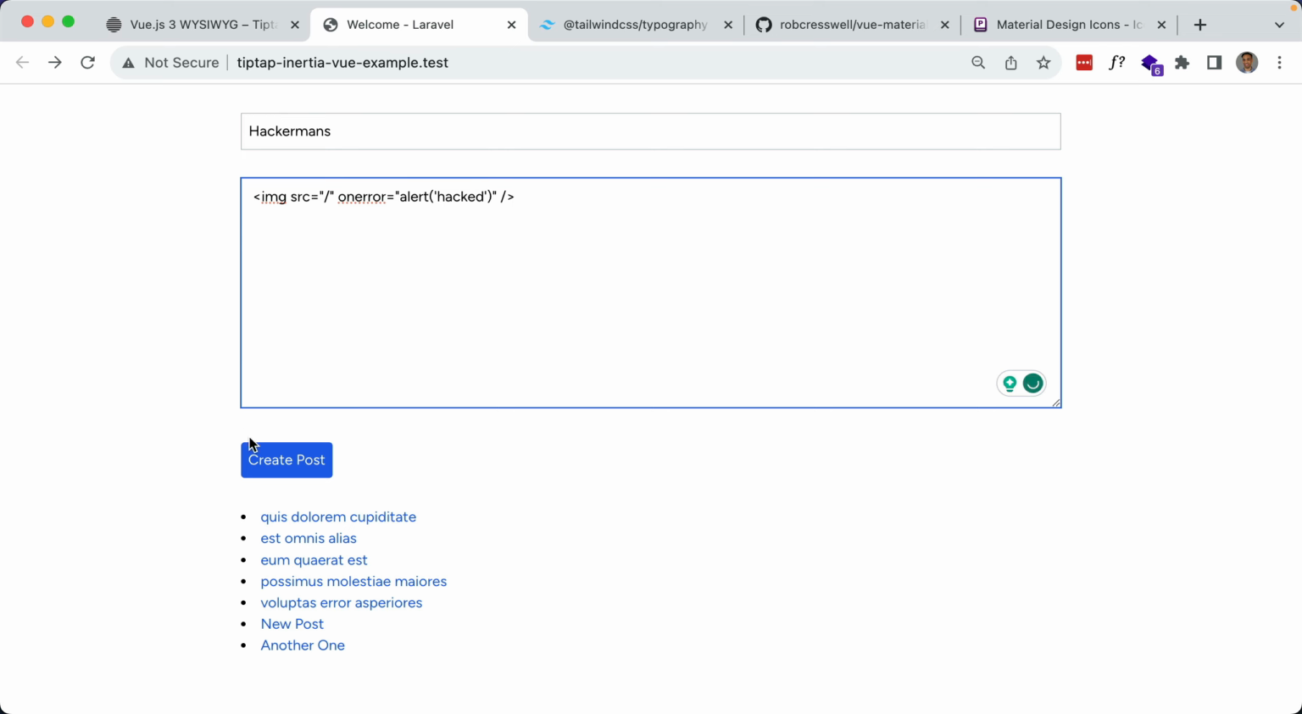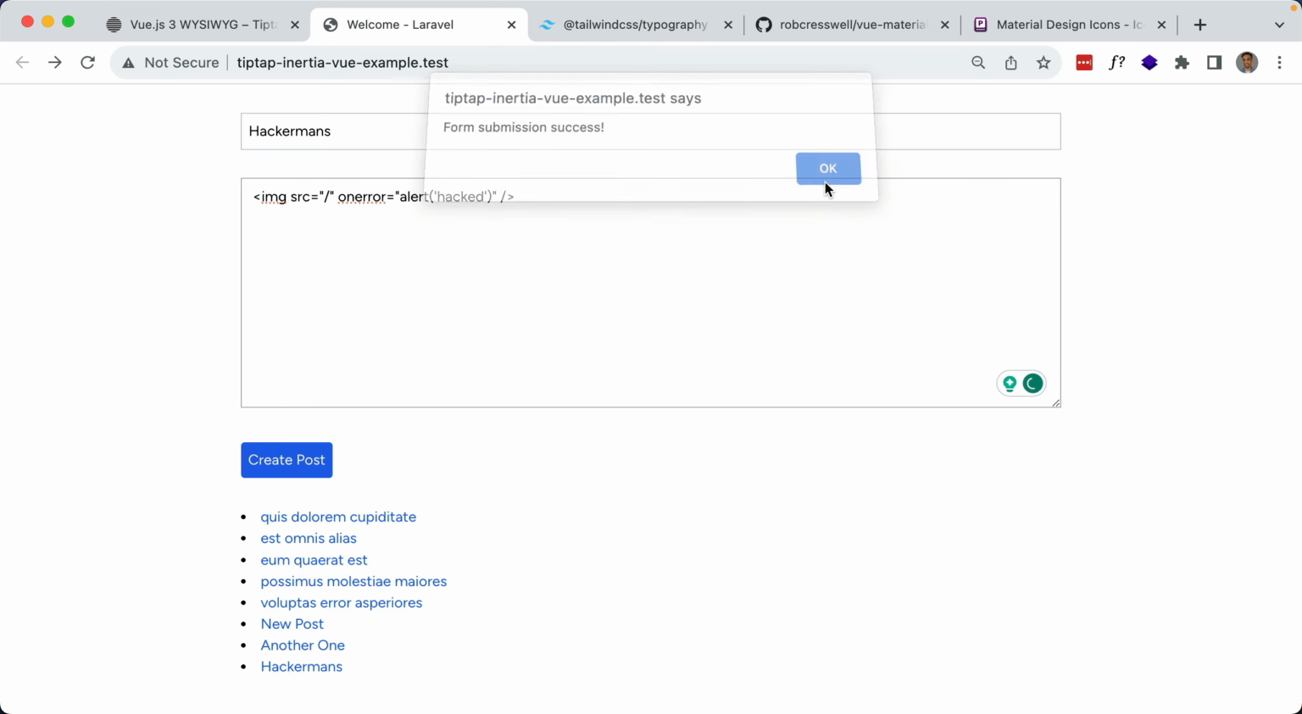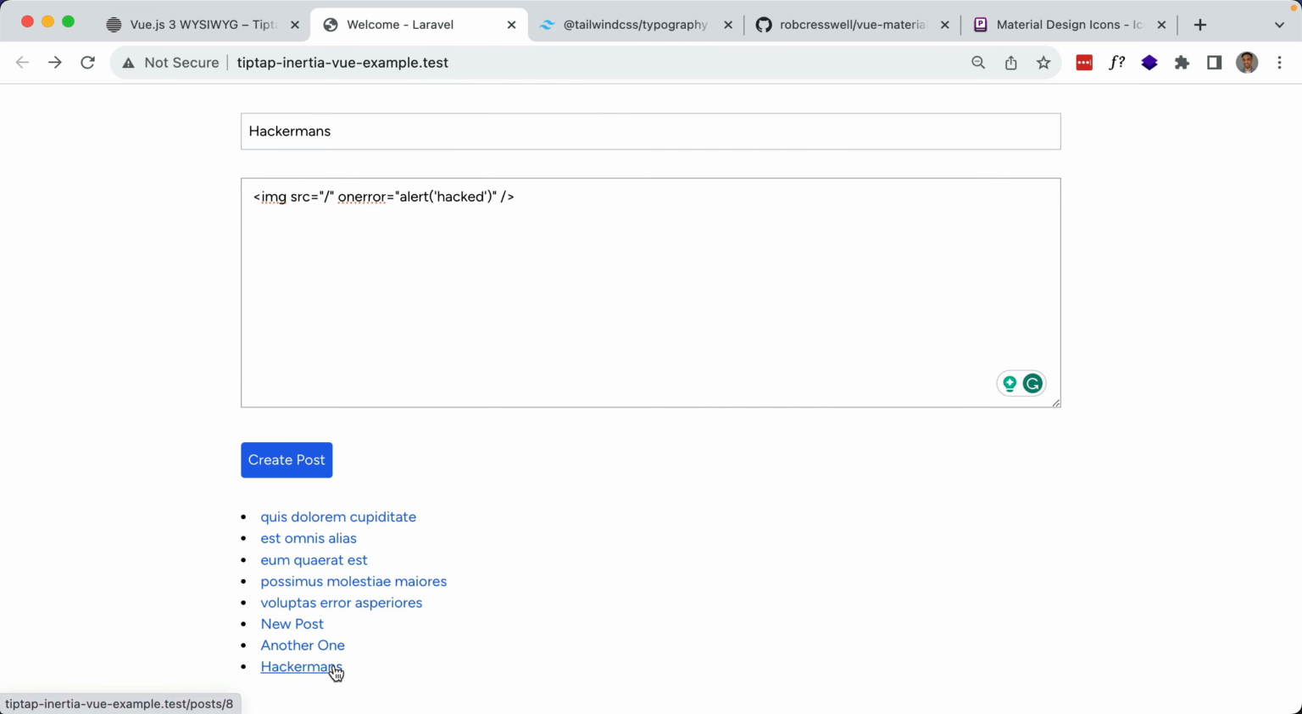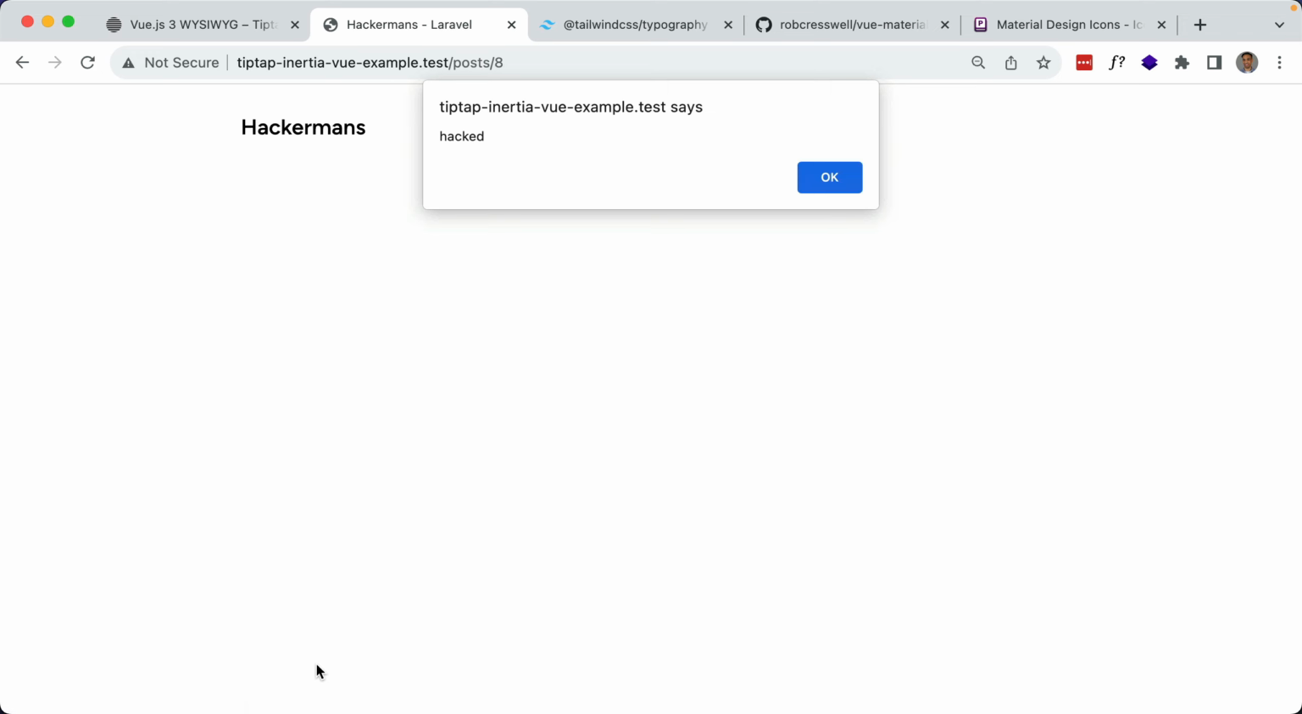Let's create this post. Okay, there it is. And now when I click on this, since we have no protection against cross-site scripting, this alert should show up. And it does. So again, obviously this is bad, and we always want to make sure we protect against this. So Tiptap does have a PHP package which does some purification and sanitization, but I went with a different package called Laravel Purify, which is very simple to use.